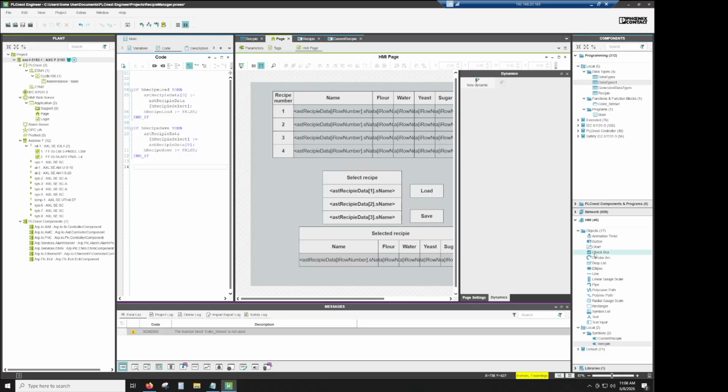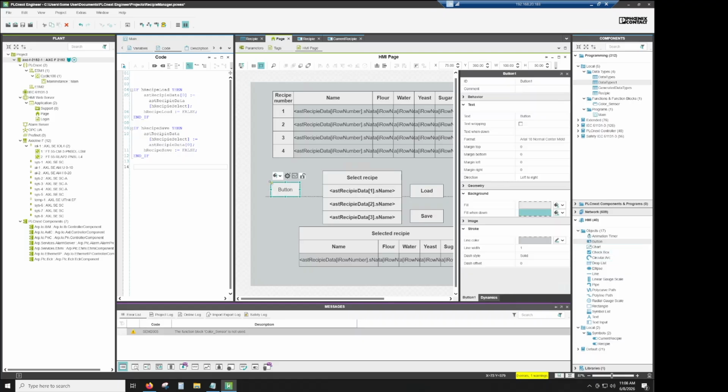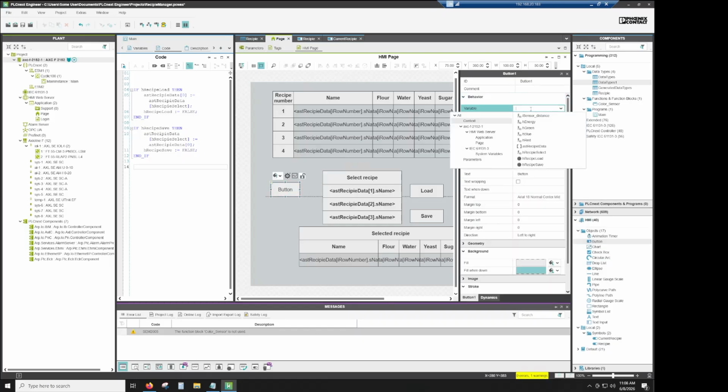It is possible to use just the regular button. So if we drag a regular button out here, it is possible to look at the behavior. We could say H recipe load. We don't want it latching. So when we push it, it doesn't stay down, which is what we'd want because we don't want it to be constantly loading. We basically want to load it one time.